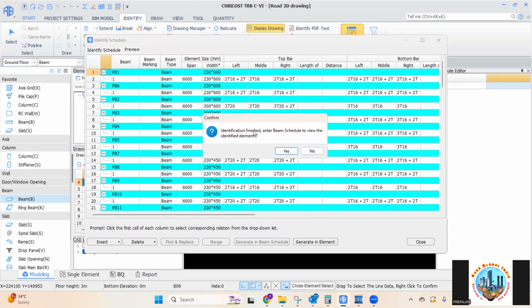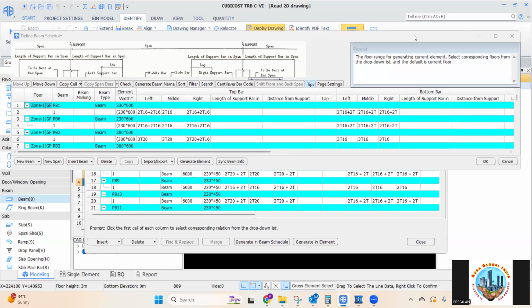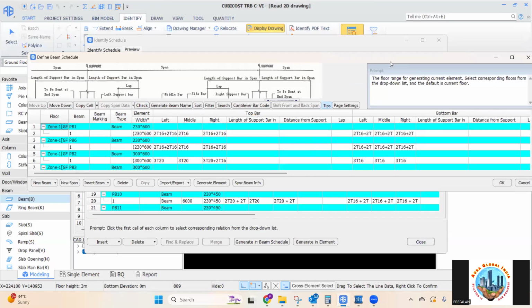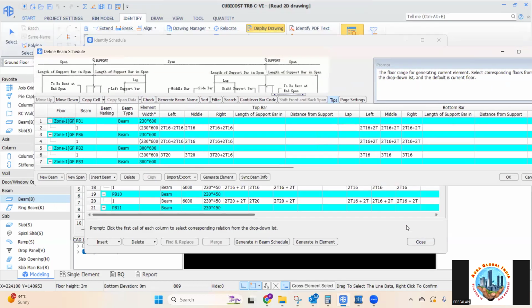See, identification finished. Enter beam schedule to view the identified element. Yes, so this is the beam schedule it has created. Maybe the background dialog is done, and you can close it even.